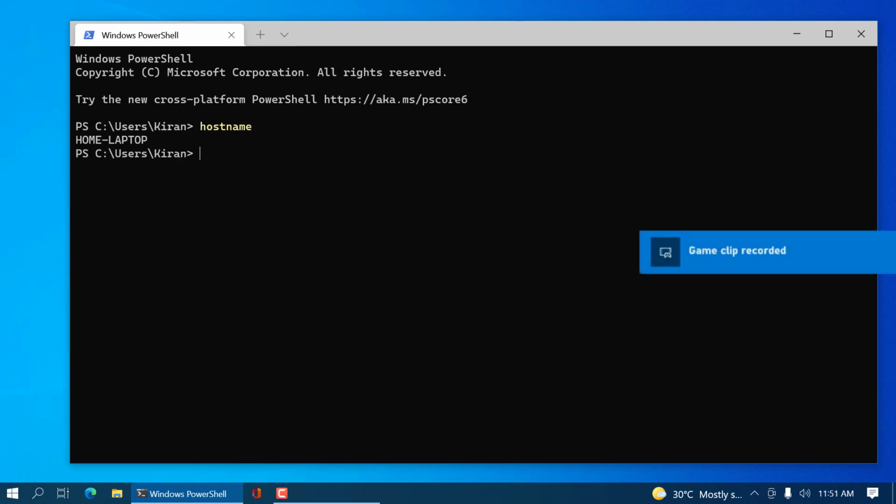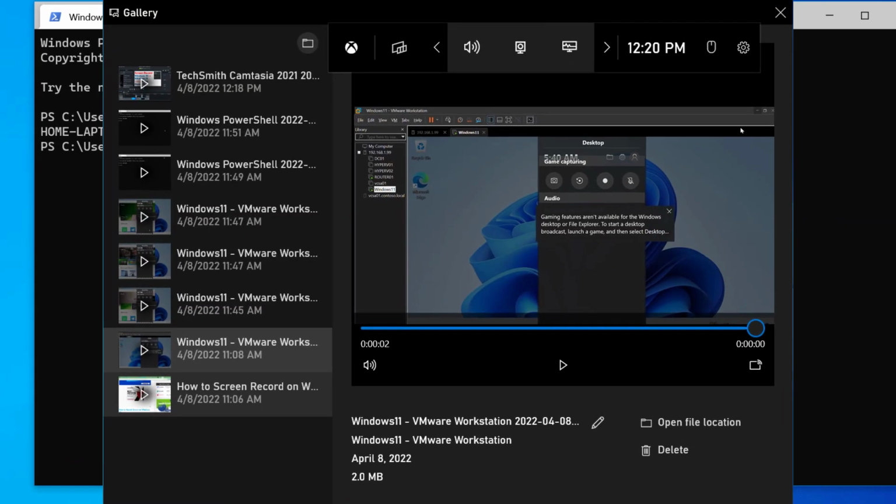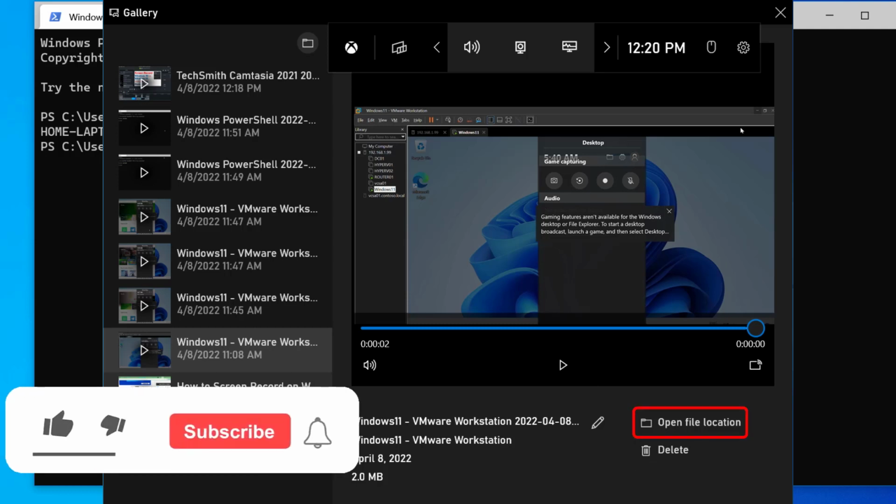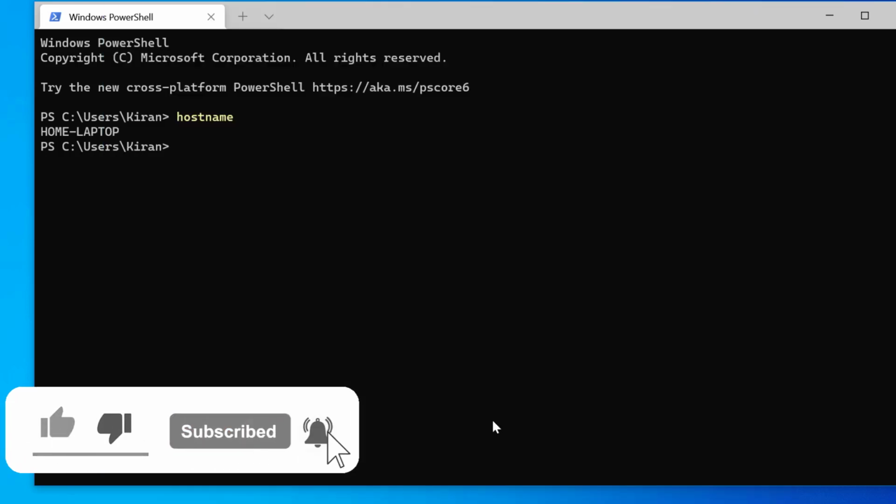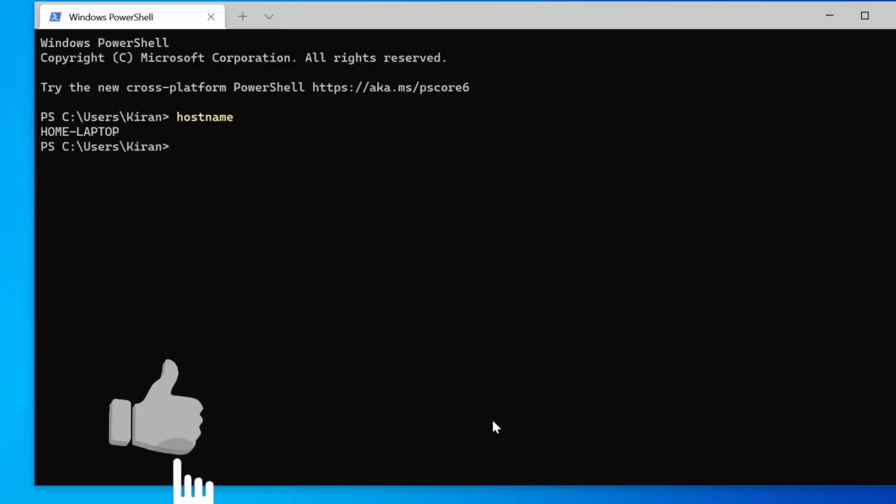And clicking on the game clip recorded alert that pops up will take you to the screen records repository in the Xbox Game Bar. Here you can play them or delete them or open the file location, or you can change the name of the file. So this is how you screen record an app in Windows 10 or Windows 11.